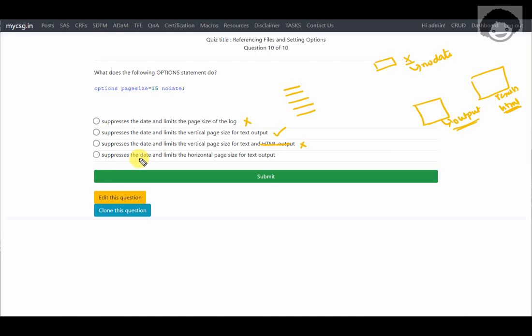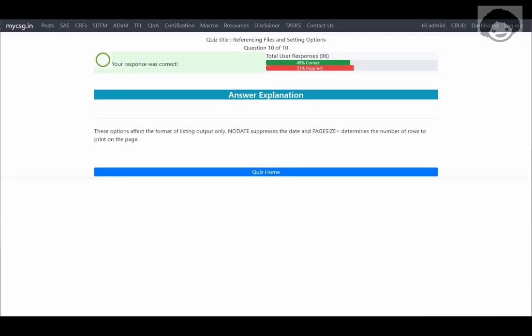The last option says suppresses the date and limits the horizontal page size for text output. Pagesize is meant for controlling the vertical page size but not the horizontal page size. We have an additional option called ls equals, or linesize equals, to control the horizontal page size, which is the number of characters to be printed on a line. So this is not meant for horizontal page size, it is meant for vertical page size. The correct option seems to be 2, but let's check if that is the correct one. It says our response is correct.